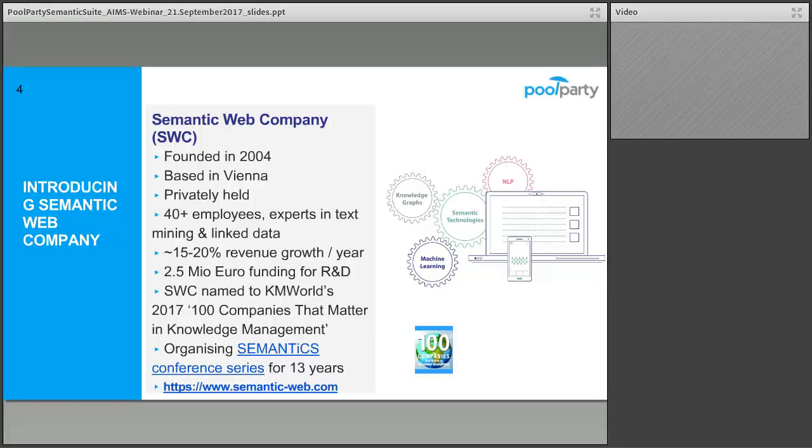Some of you may know the Semantics Conference. We have been organizing the Semantics Conference for 13 years in the meantime. The last one, in 2017, was in Amsterdam last week together with the Free University and TNO, the Research Center of the Netherlands, with around 300 people. And I would say it was a very nice event. Next year in September, again, we will be in Vienna, so maybe if you're interested, just join in.